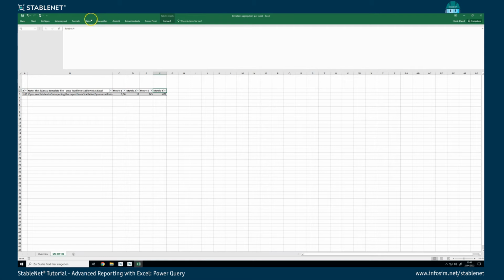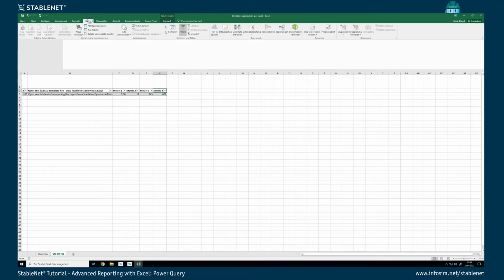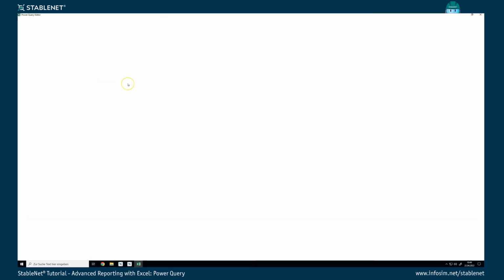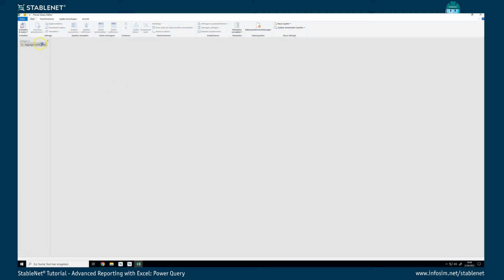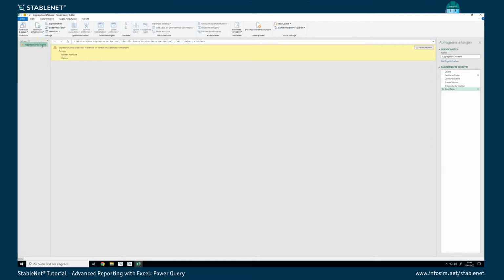So now let me look into this Power Query. To that end, I'm here jumping to the data section, and I'm actually opening the Power Query editor. And in the Power Query editor, I can actually look into my Power Query, how this is working. So this is loading here. It's my query called aggregation of weeks. I'm opening that one.